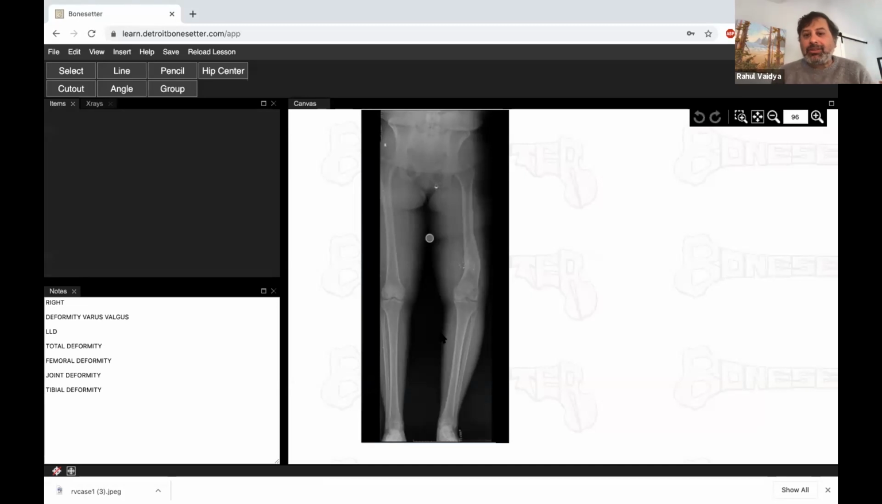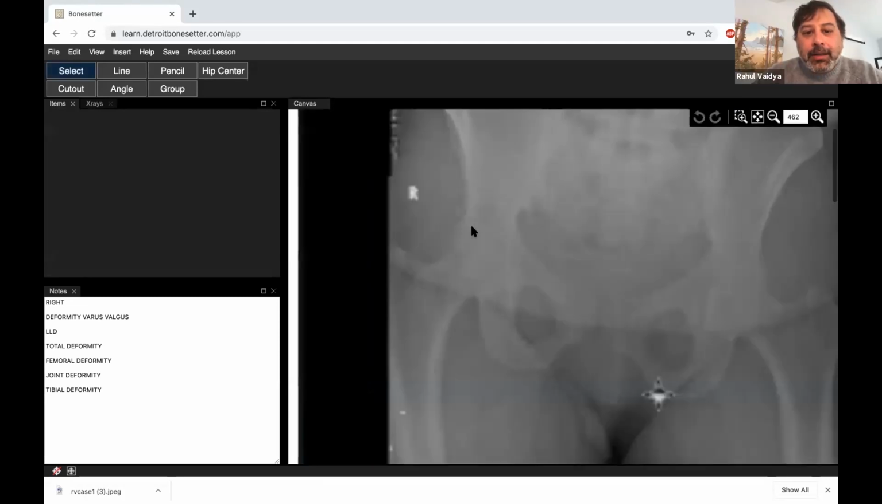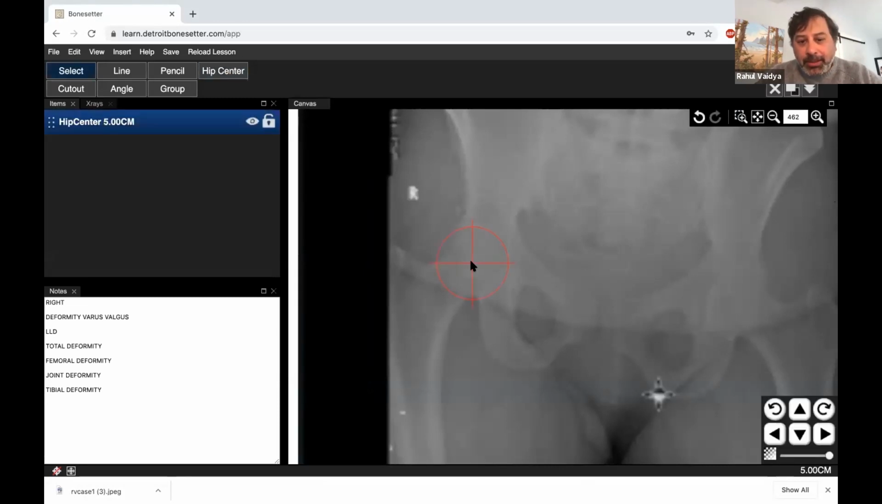Good, Brett. Do you think I should start? Yes. Okay, so let's start again with a little magnification, and let's start putting in our hip center. I'm going to put a hip center on this side. And I didn't show you this the first time because I thought it was a little too much, but you can change the size of the hip center over here with these arrows. And then I'm going to lock this one in.